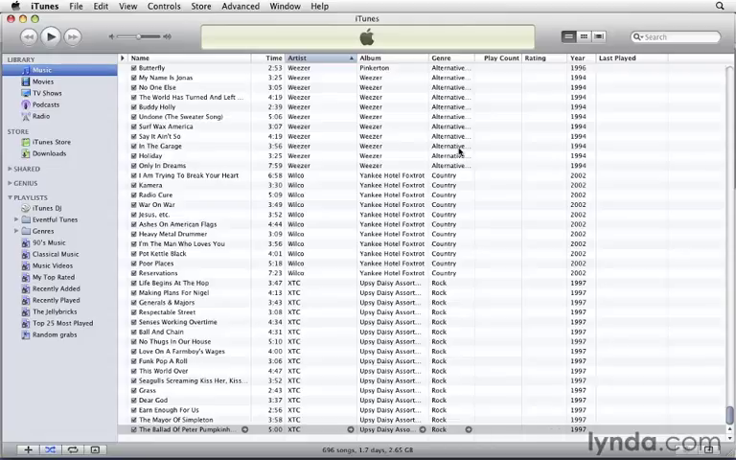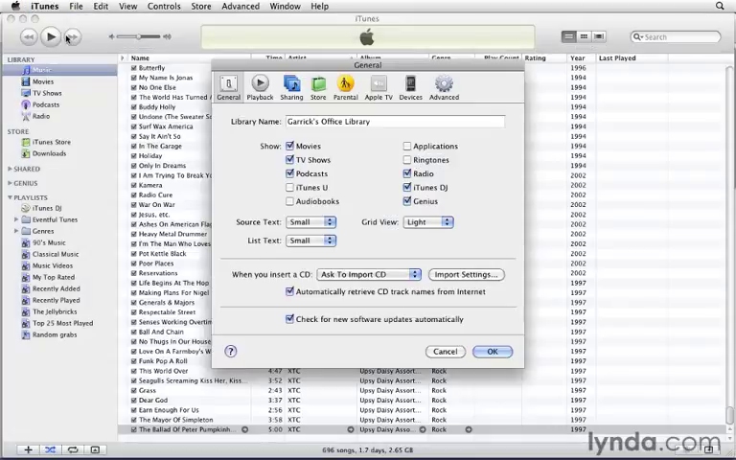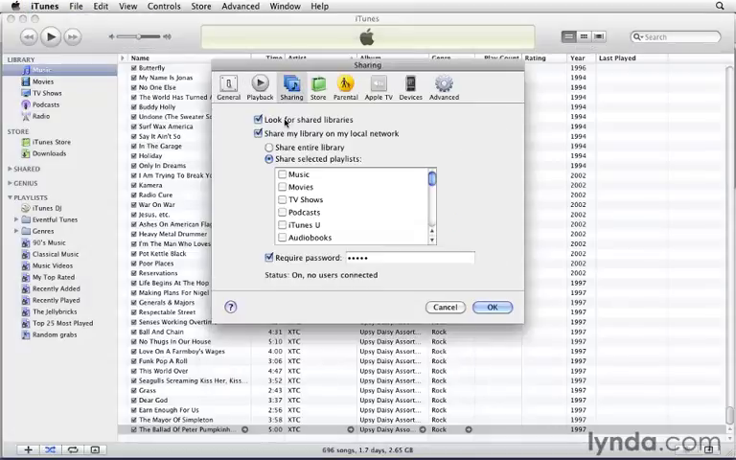Brand new to iTunes 9 is a feature called home sharing. Home sharing is a little different than the network sharing feature you can turn on and off under Preferences, under Sharing. With regular network sharing, you can listen to and watch the music and video content from other iTunes libraries on your network, but you can't copy those files to your own computer.